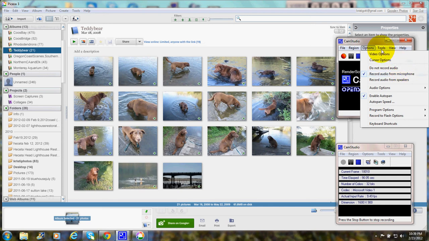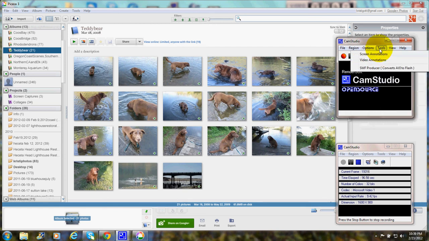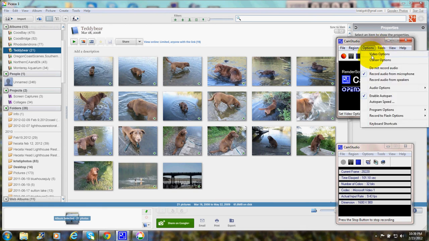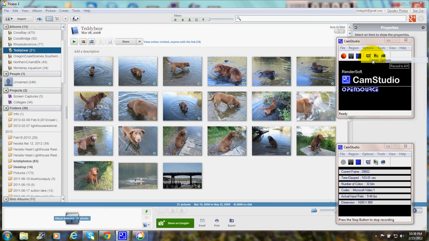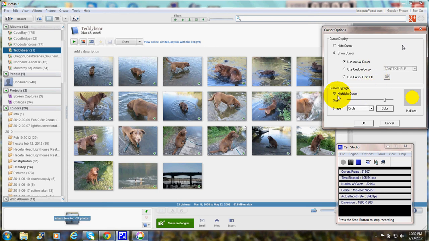And then you go ahead and choose, just put a click there, and then under Tools, under Cursor Options, I click on that, and this is where I put a check mark where it says Highlight Cursor, and there's a dot here where it says Show Cursor, and Use Actual Cursor, not a custom cursor.